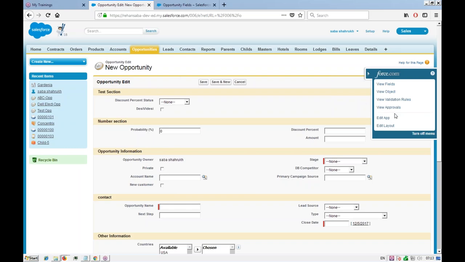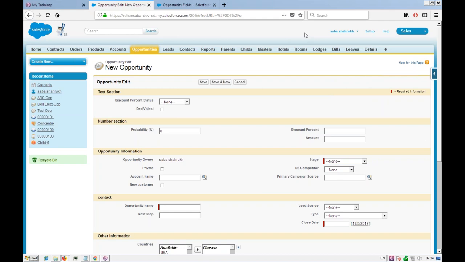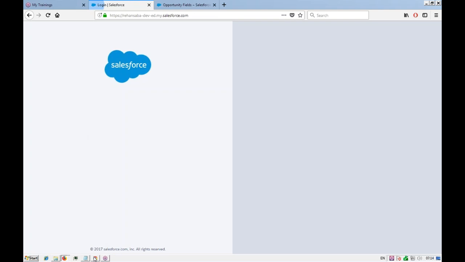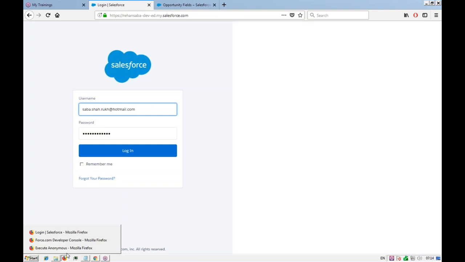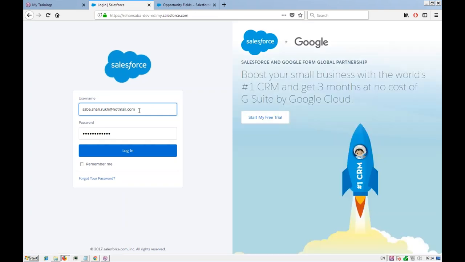In that case, what I will do is go ahead and log into my own org, which is new, and there is no approval process or anything like that, so there will be no interruptions there. Let me log in here.